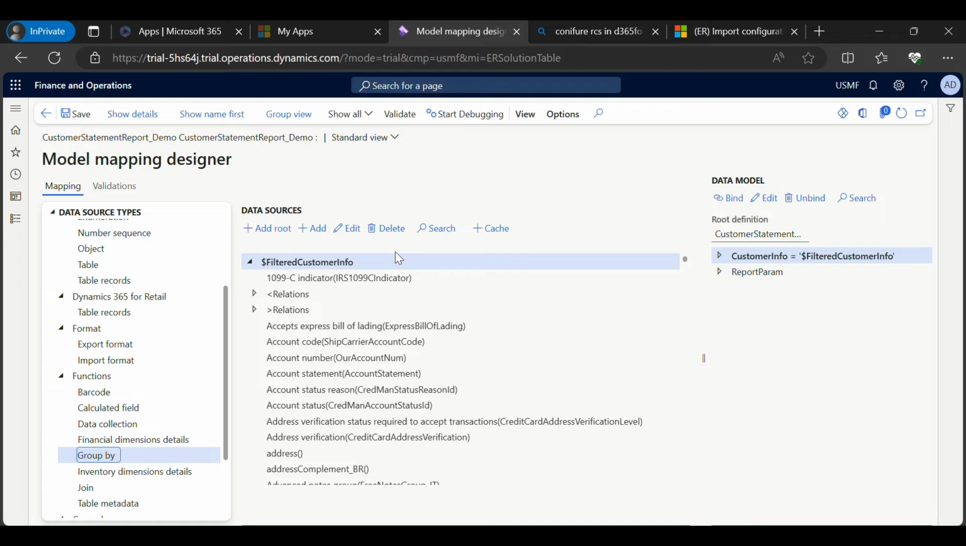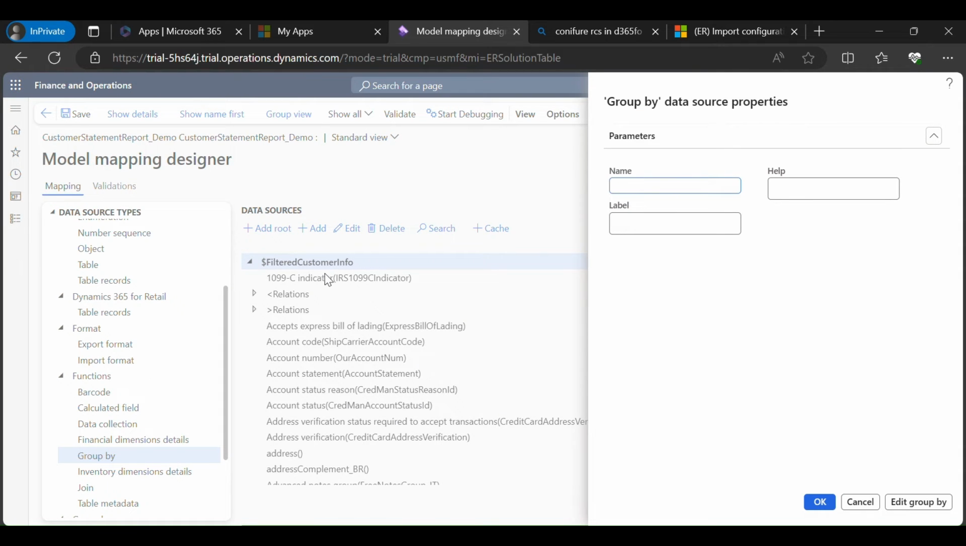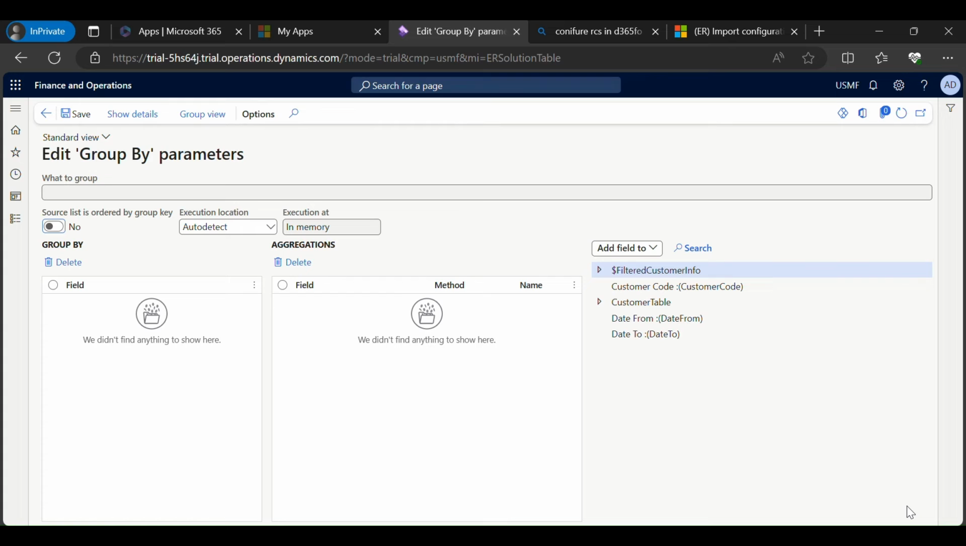So it will be one customer, and under the customer itself will have different customer transactions grouped by the transaction date. So I will add it directly under this one. I will name it group by trans date, and click on edit group by.